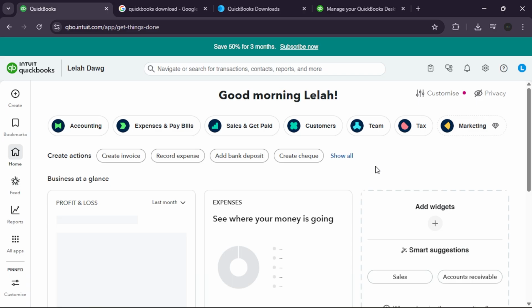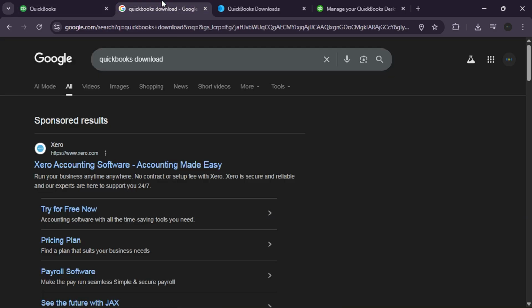Step 1. Prep your info. First, grab your license number and product number. You can find these in the confirmation email from when you purchased your subscription or by logging into your Intuit account. You'll need these to move past the installation screen.